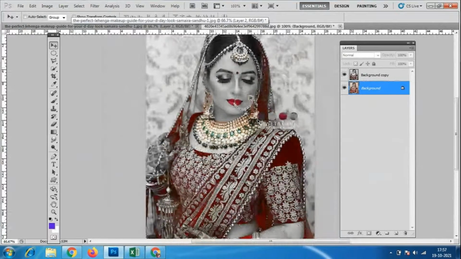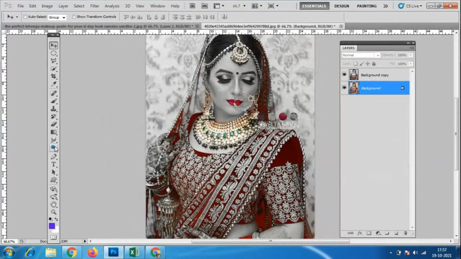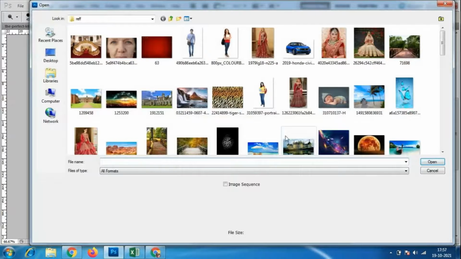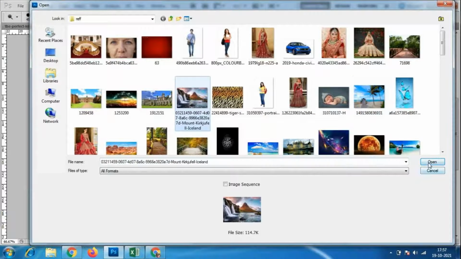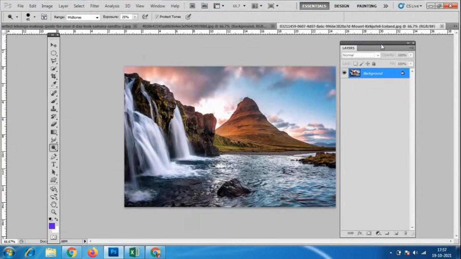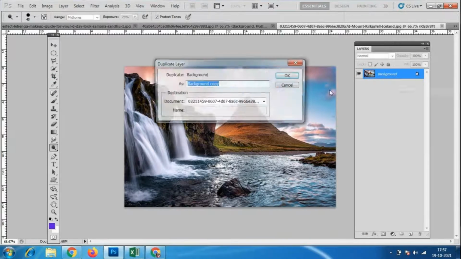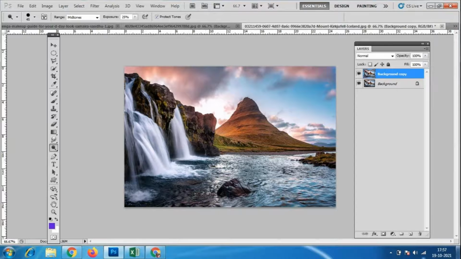So this is the use of this sponge tool. Like that, if you take any scenery background, I'll take a duplicate copy of this. Only the sky I want to make a darker shade with the grayscale desaturate mode. So look at this, I made only the sky desaturated over here.